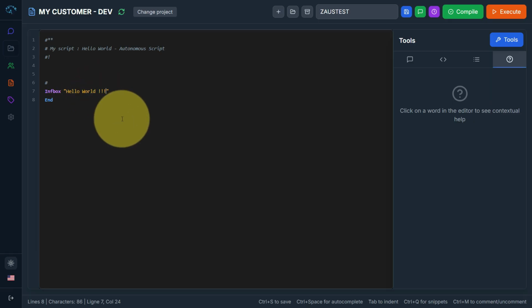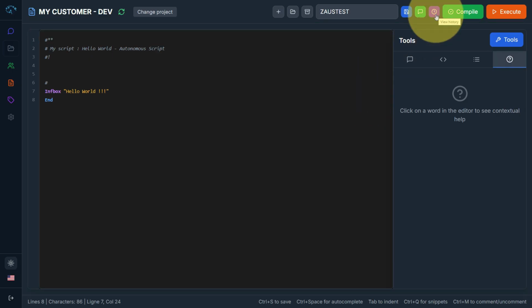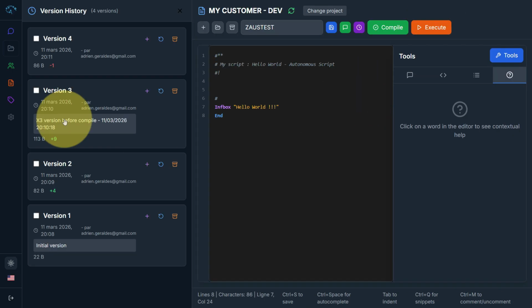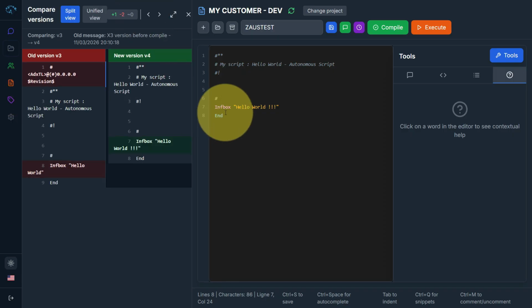Another useful feature is the script history. If I make a change to the script and I save it, I can open the history and compare different versions. Here I can select two versions and instantly see the difference between the previous version and the new one.